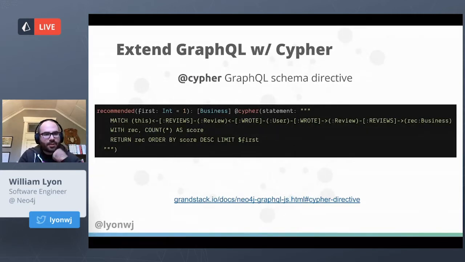So here in this screenshot, we're adding a recommended field on the business type. And what this is doing is very similar to the business recommendation Cypher query we saw a minute ago, but now we're embedding this in GraphQL. So now we've added a recommended field to our GraphQL API that's going to run this Cypher statement and find recommended businesses for the business we're resolving.